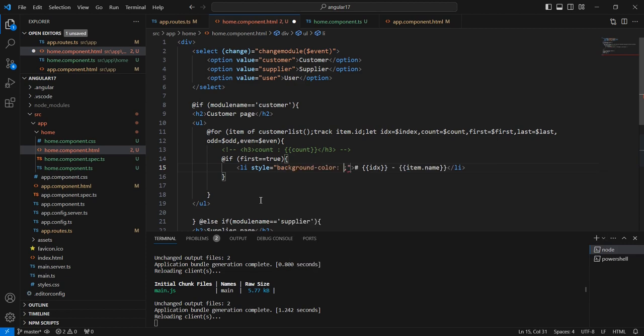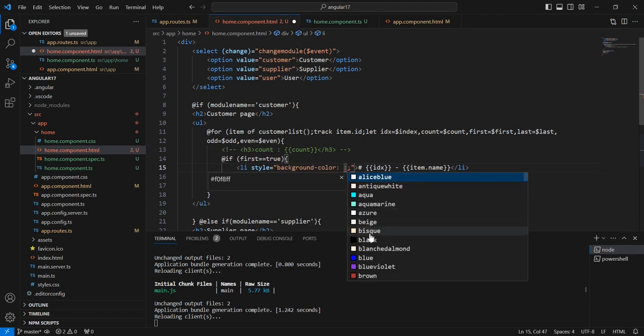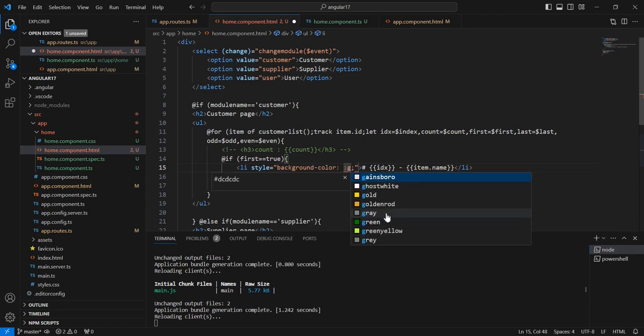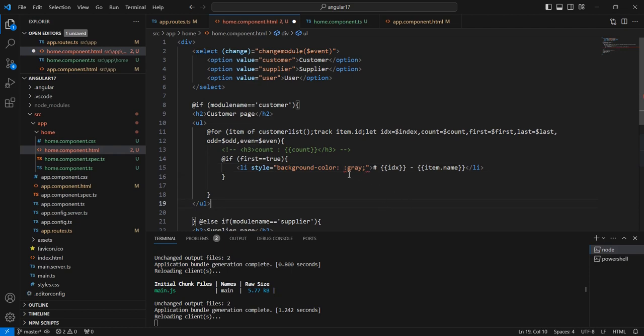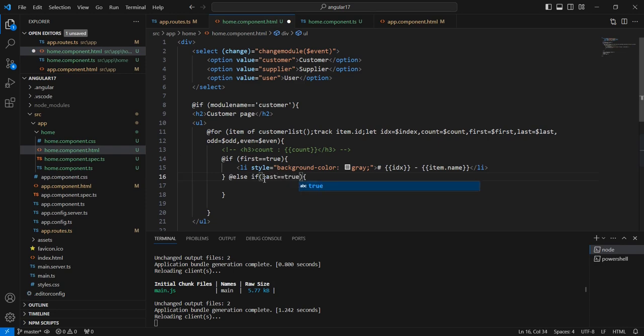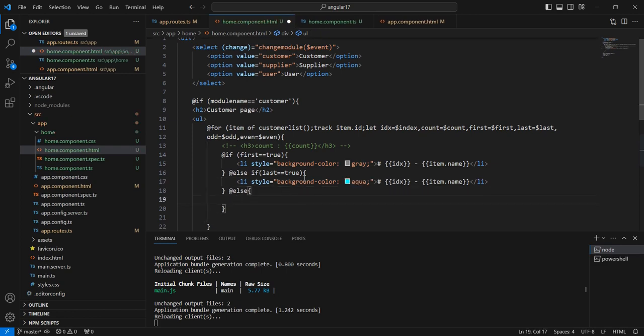But the only difference is the background color, so let me provide something gray. The same way, the last. In this last record, I have to put the background color like this. In this else scenario, there is no background color. So that is my plan.